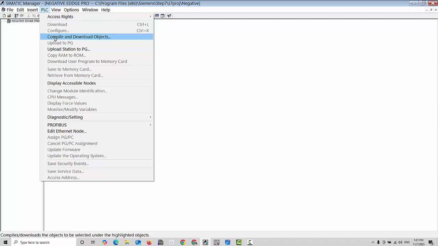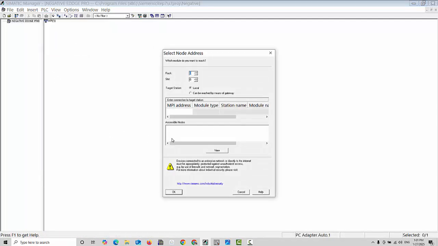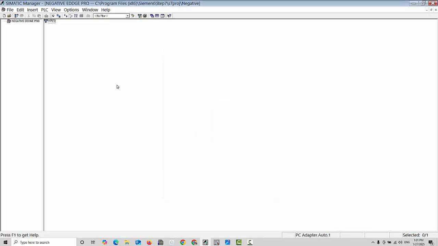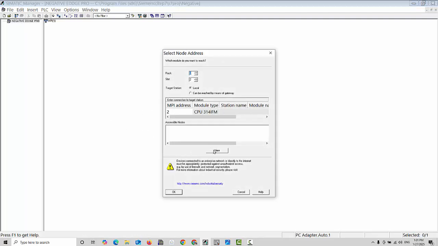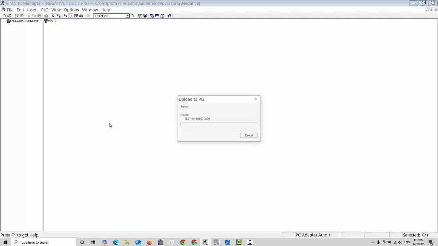So just go to the PLC and upload station to the PG, and after that click on View. Which PLC is connected with your PC will be shown in this dialog box. Click OK and wait for some time, and the program which is inside the PLC will be backed up.